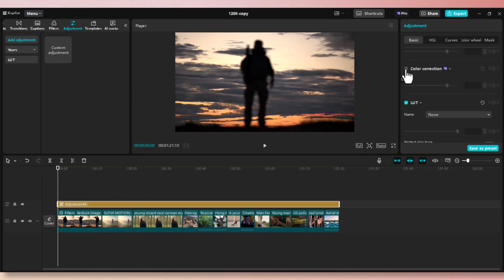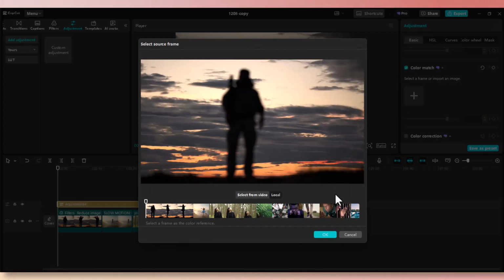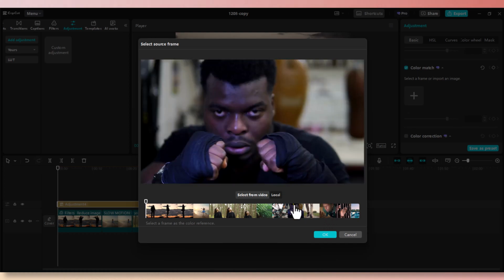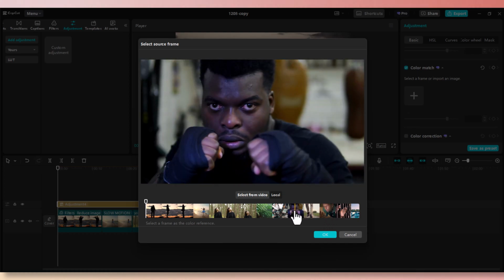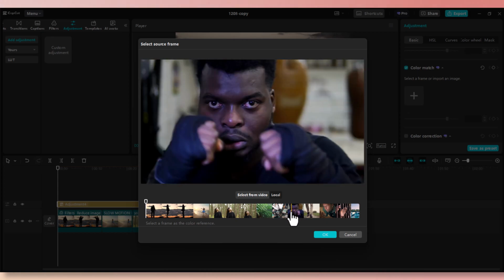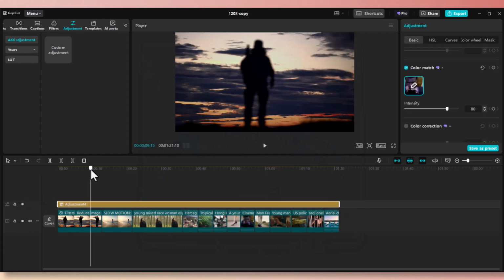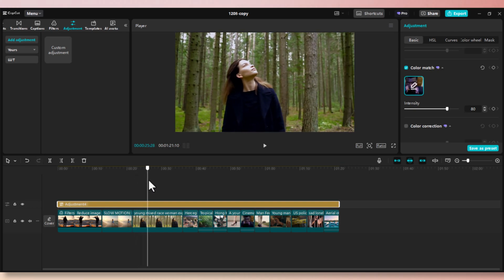Let me show you something better. Let's make it more cinematic. Click on color match. To start, let's try to color match it with one of those clips inside our timeline. Let's select this frame right here. Click on it to select it and click on OK. Now the entire timeline uses the same color reference from that particular clip.